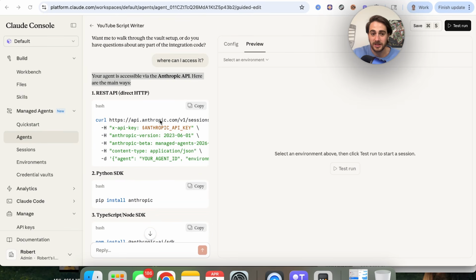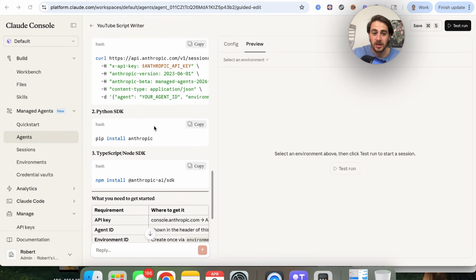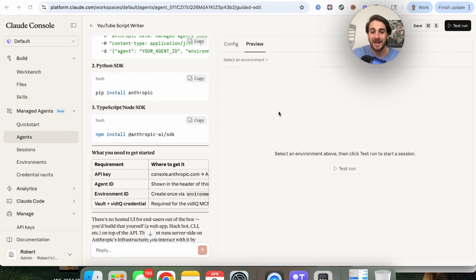So we can actually access it via the API, and we just go through and we're going to hard code this in to wherever we want our agent to live. And then we'll be able to integrate it anywhere that we want. And again, this is all going to be powered by Claude. We have all of our skills in the background, the system prompt in the background, the different integrations in the background that the user won't have any idea about.